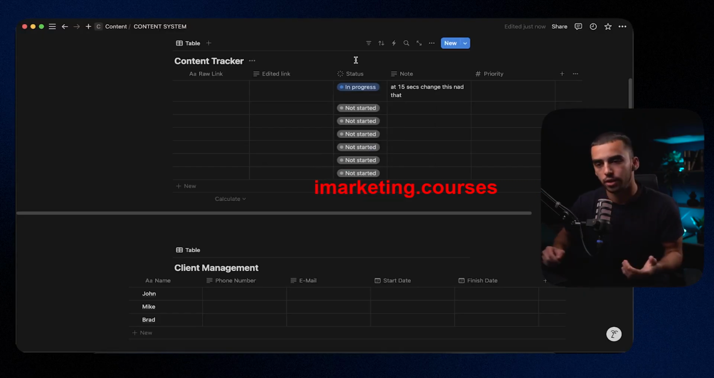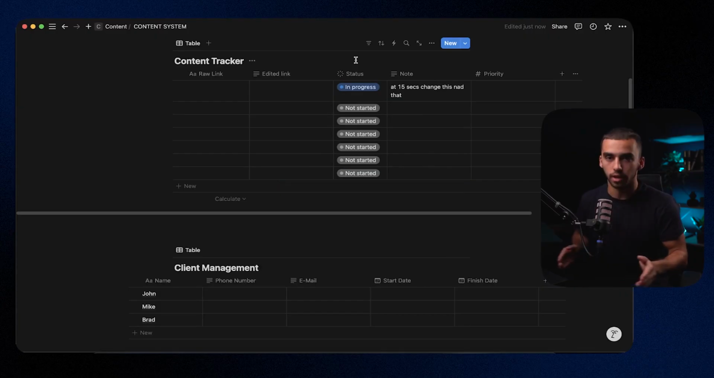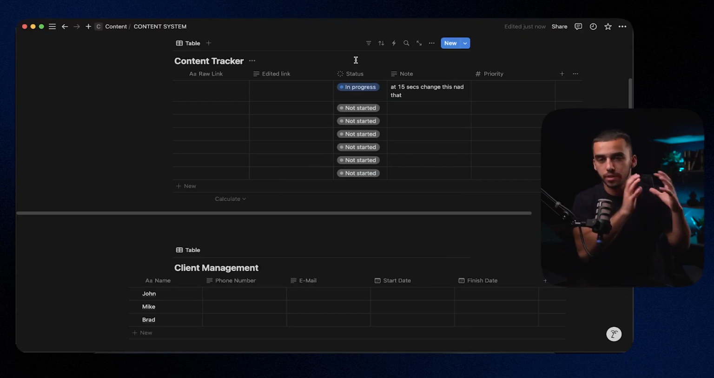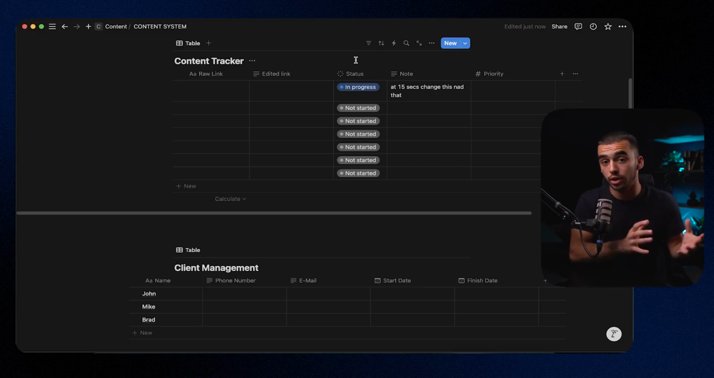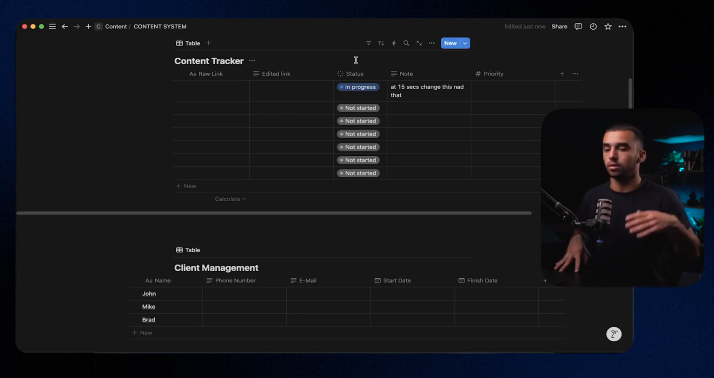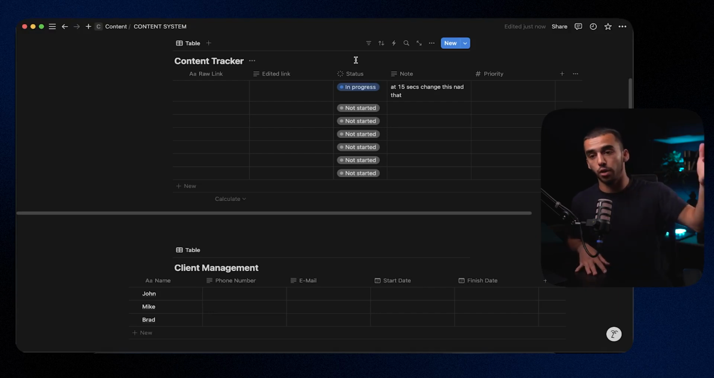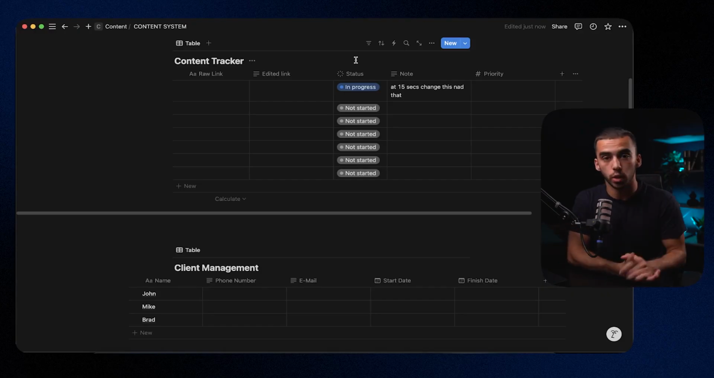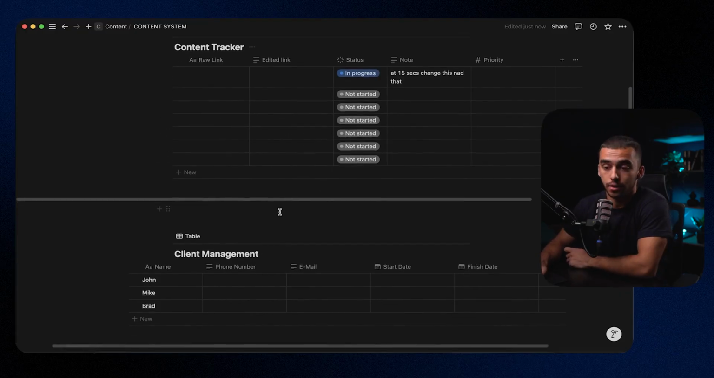So that's how you manage content for multiple clients. Basically, you create a separate folder, or separate page, or separate project for each of your clients, and you invite them there. Create something they're going to use to keep everything organized, whether that's a Google Drive folder, a Frame project, or a Notion page, whatever you choose, just let them know how to use it.